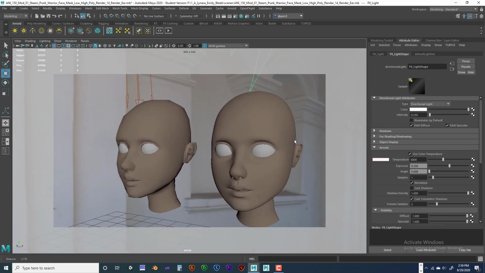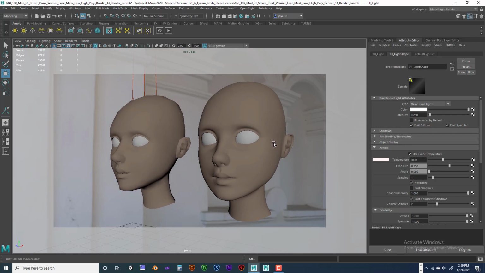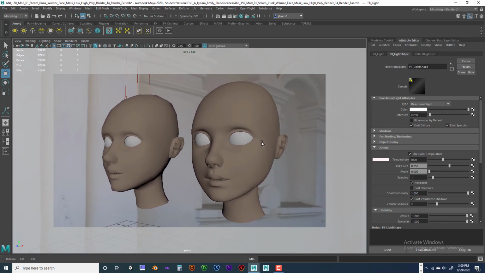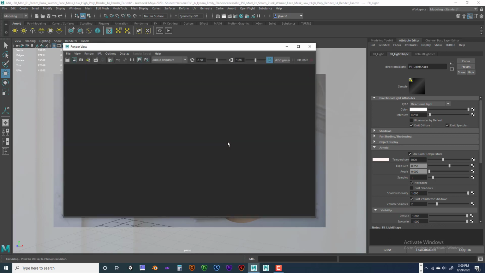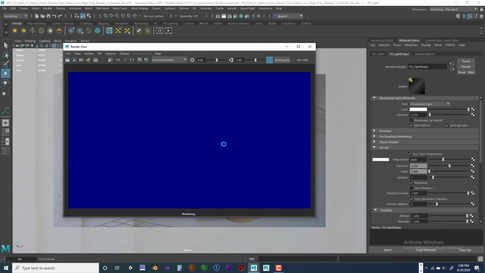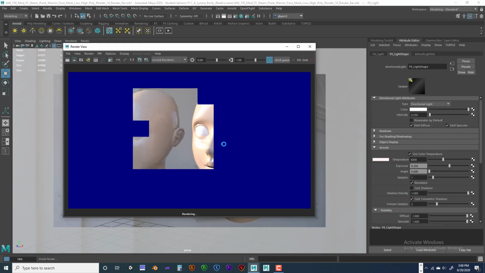Now it shouldn't take long to render. If we had subsurface scattering, that would take quite a long time. So let's go ahead and just see what it looks like here. We'll play with it a little bit. I love lighting. That's my thing. That's something I really love to do.